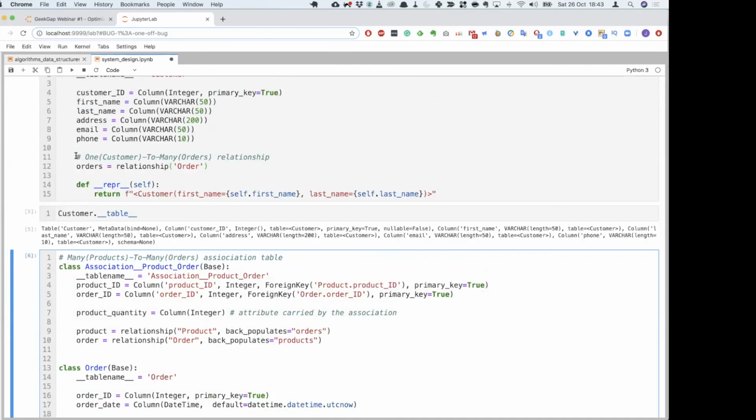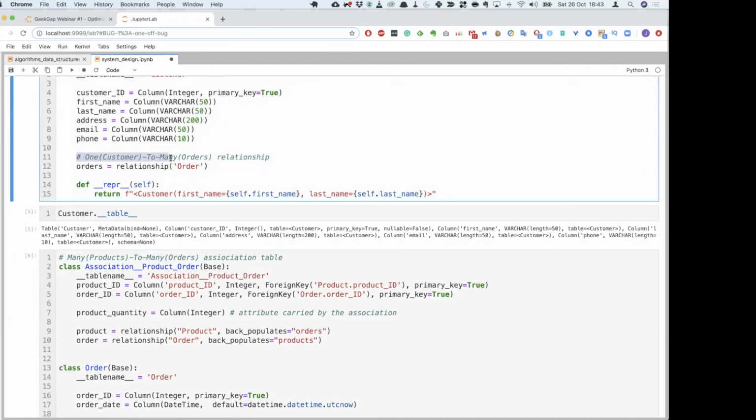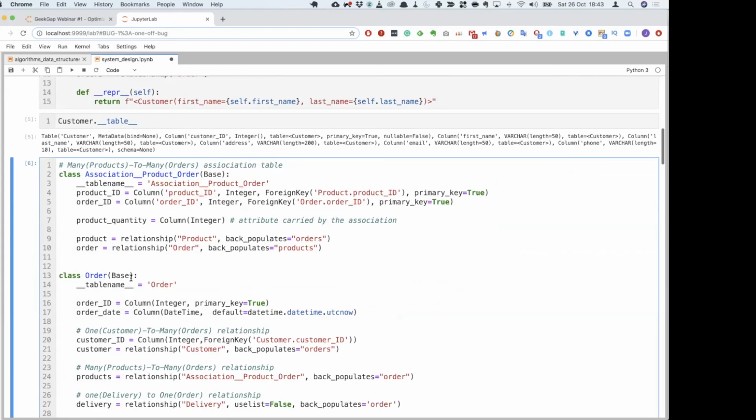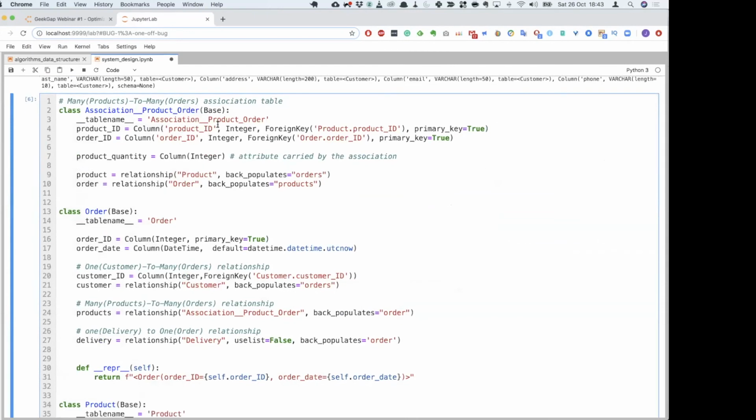And once again, this is a one customer to many orders relationship. So now this is the association product order table here. And we have, again, the product ID, the order ID, the product quantity. And again, this is not a column, it's just syntactic sugar. From the association, you can get which product is there and which order is there as well.